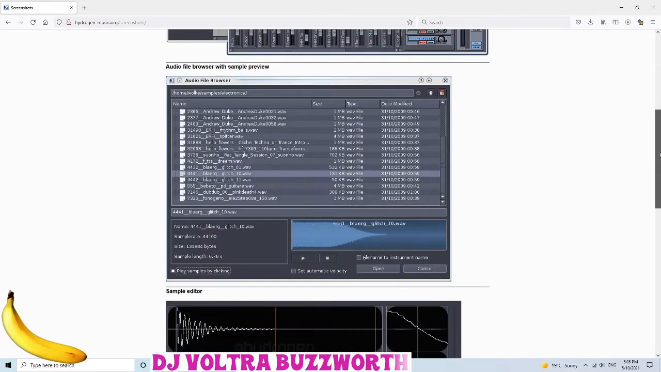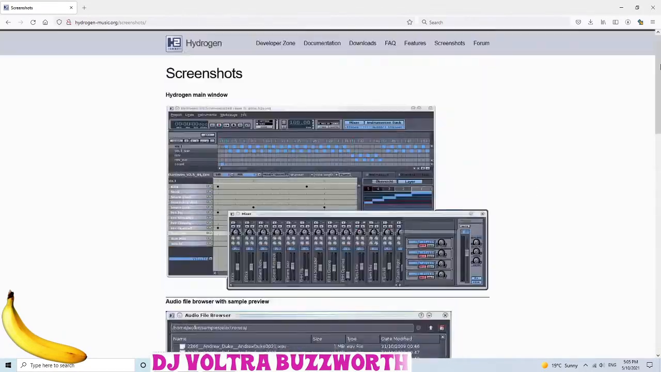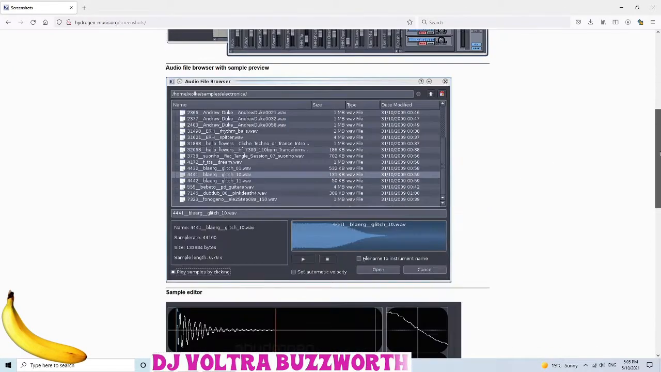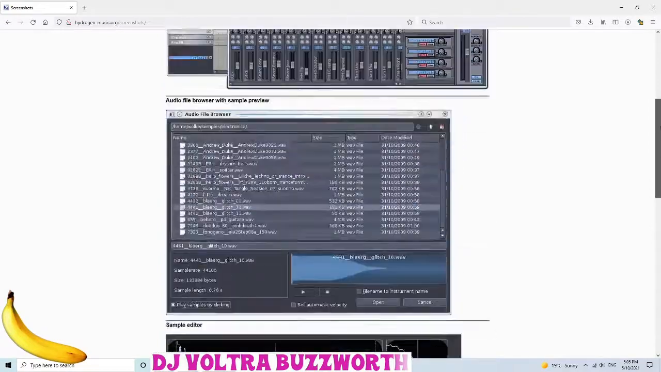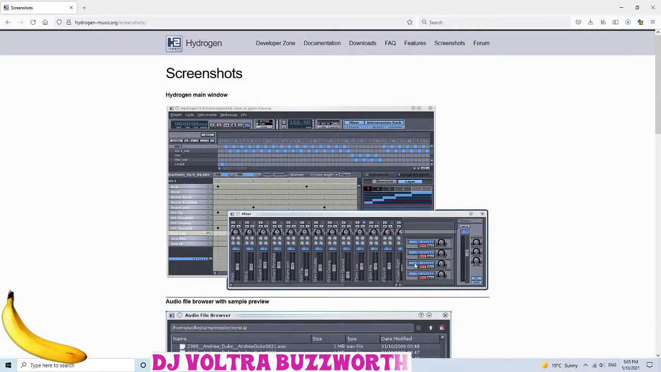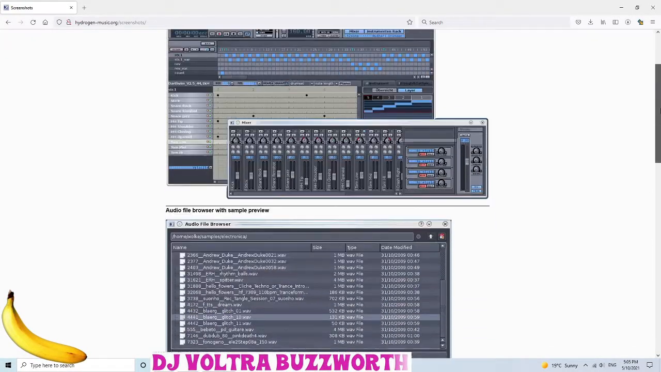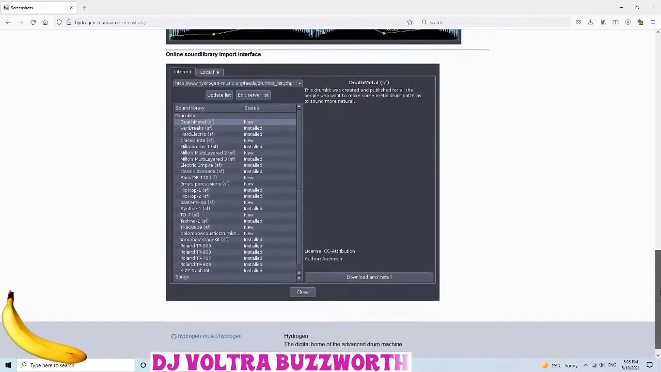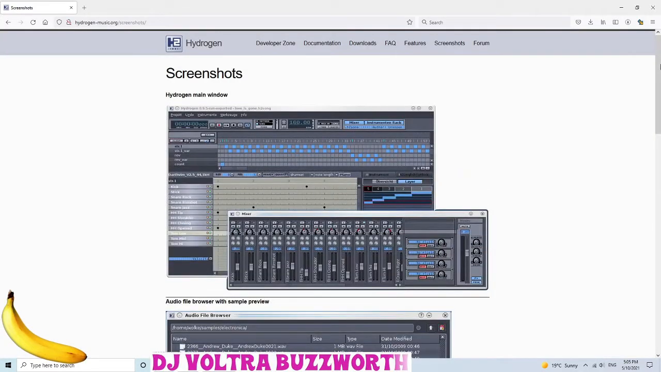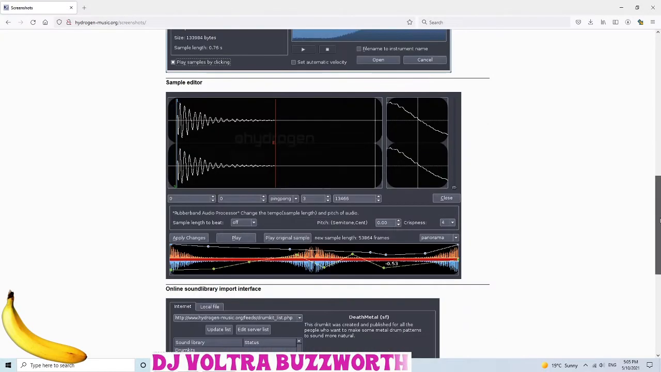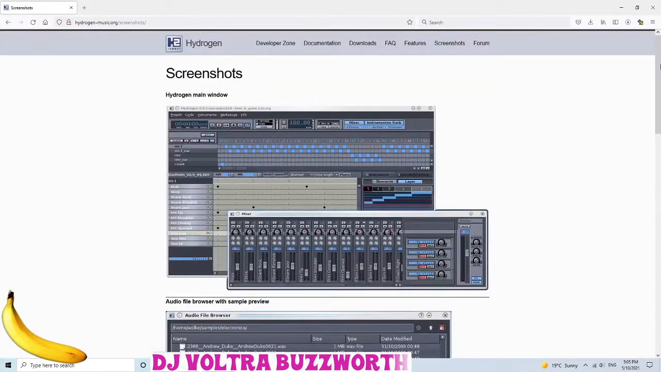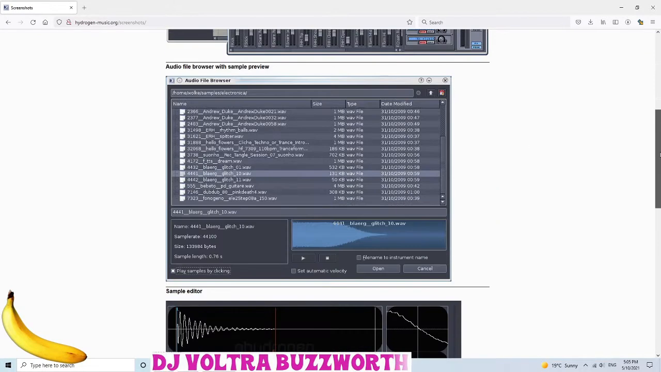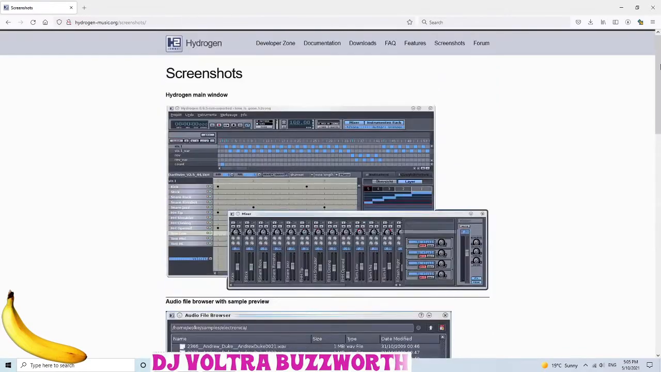According to Wikipedia, Hydrogen was originally developed for Linux, and later ported to Mac OS X. Support for Microsoft Windows seemed to have been abandoned, since the last build dated to 2006 for 4 years. However, a Windows port exists since the 0.9.6 version, and it is now in beta stage.